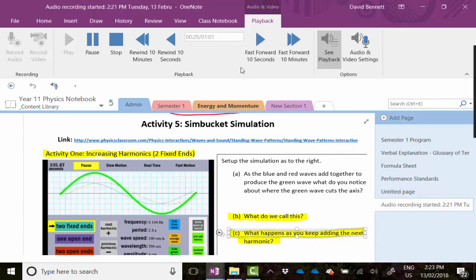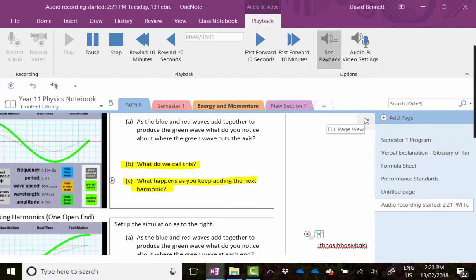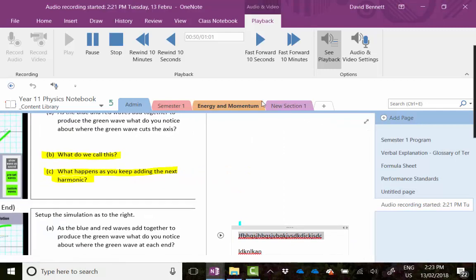So we can highlight that, we can draw, we can change the colours, we can scroll through, we can annotate. You could even come over here, and if you go to insert or draw, in the draw bit you can type, so you could type some text in. So you get the idea.